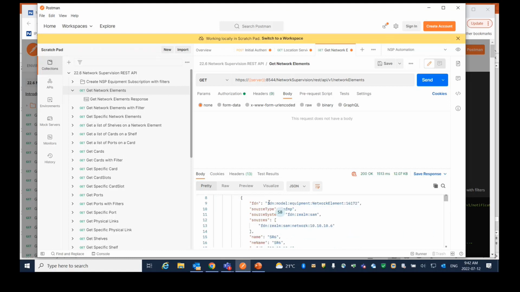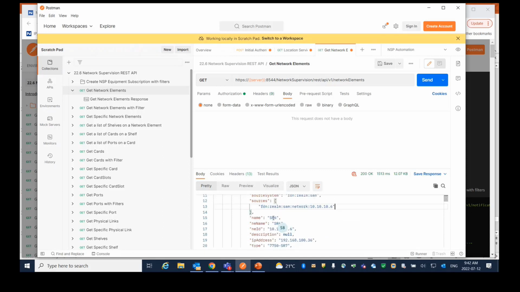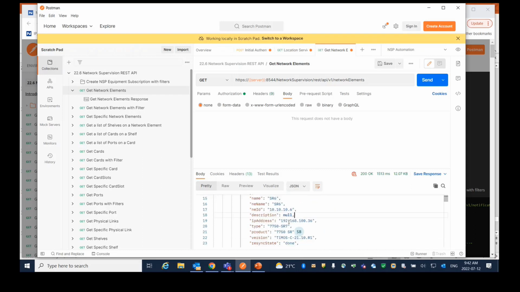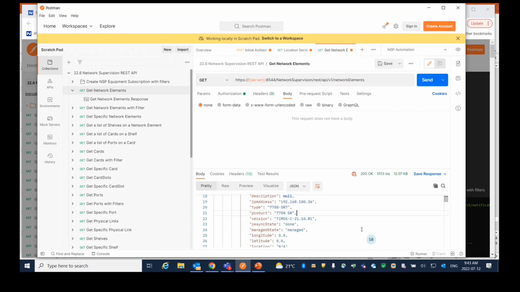Now, if I were to go down through this, you can see all the great attributes of our network elements. You can see the FDN, which is, here's one network element with a system ID of 10.10.10.6. The name is SR6 and so forth. So using this, in coding or in workflows, I could publish all of this information to use in workflows, because now I've gathered it, and I can input any of this information into workflows. And that's used a lot.